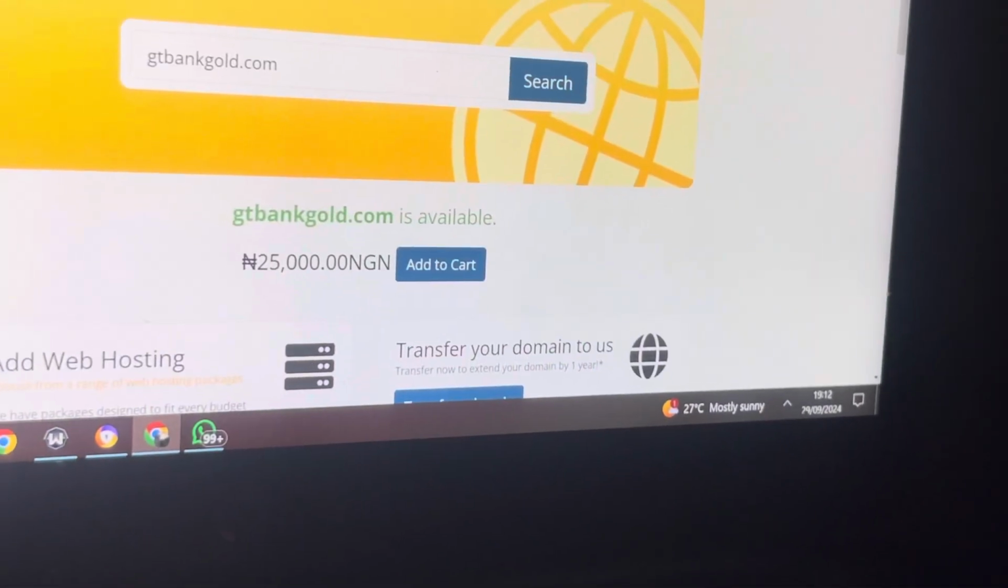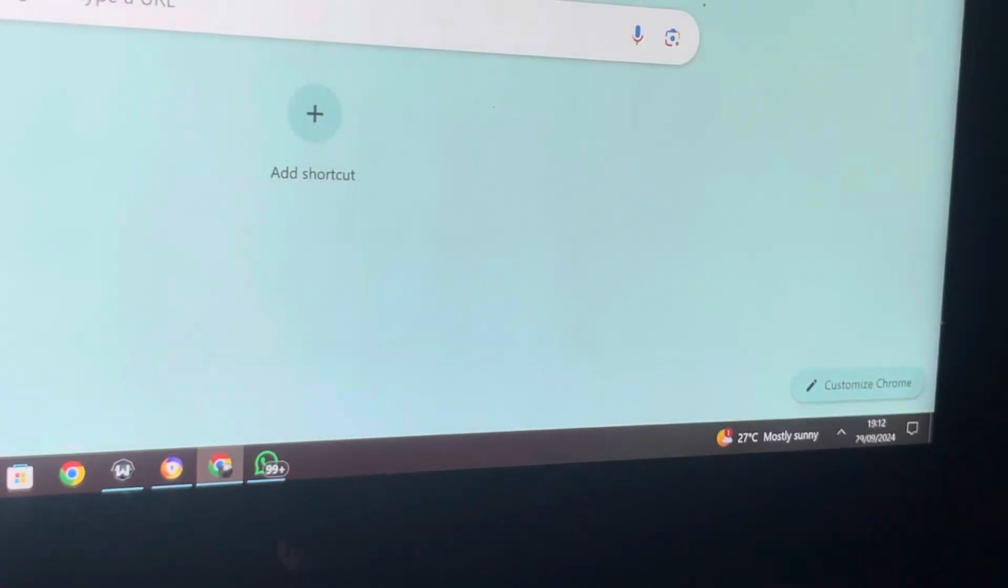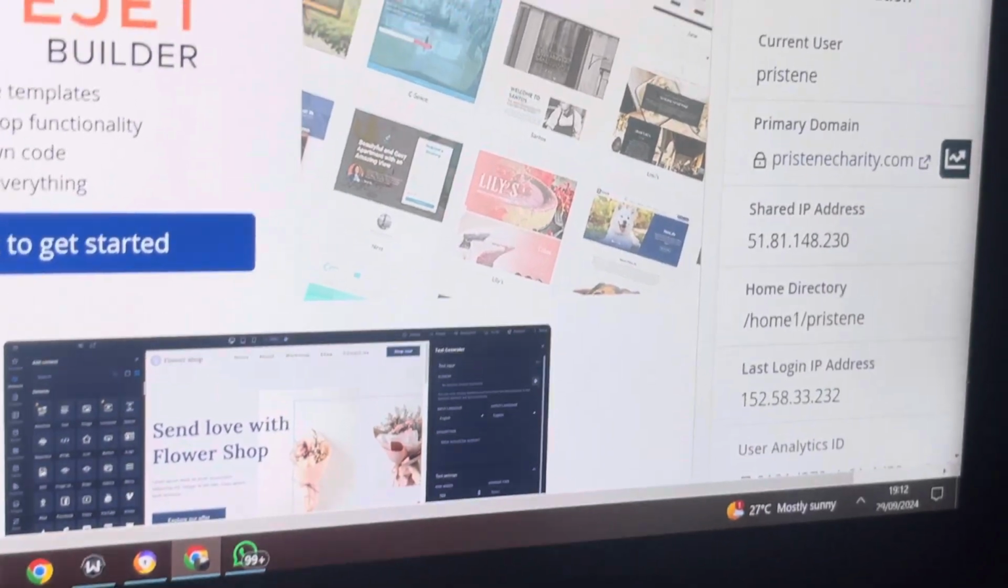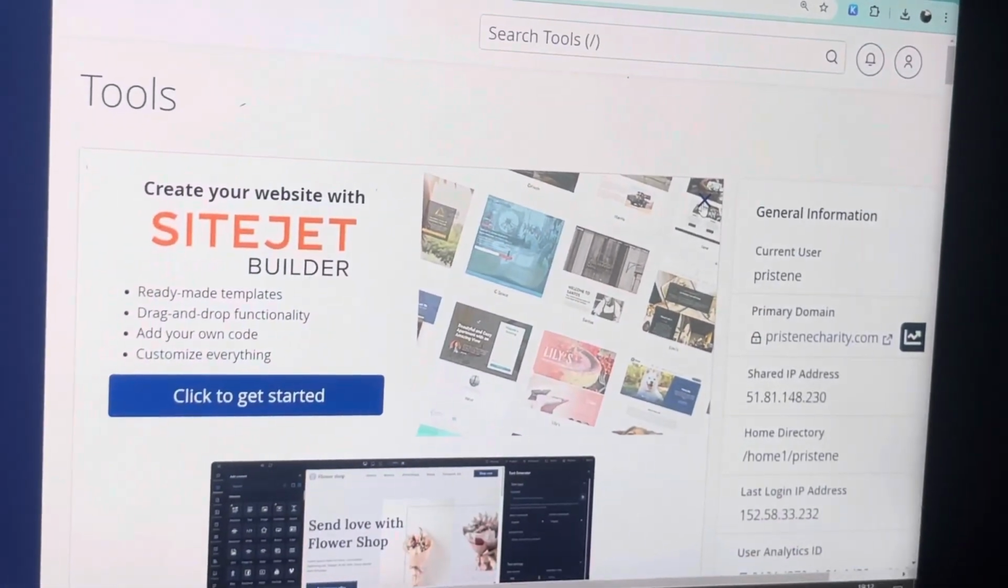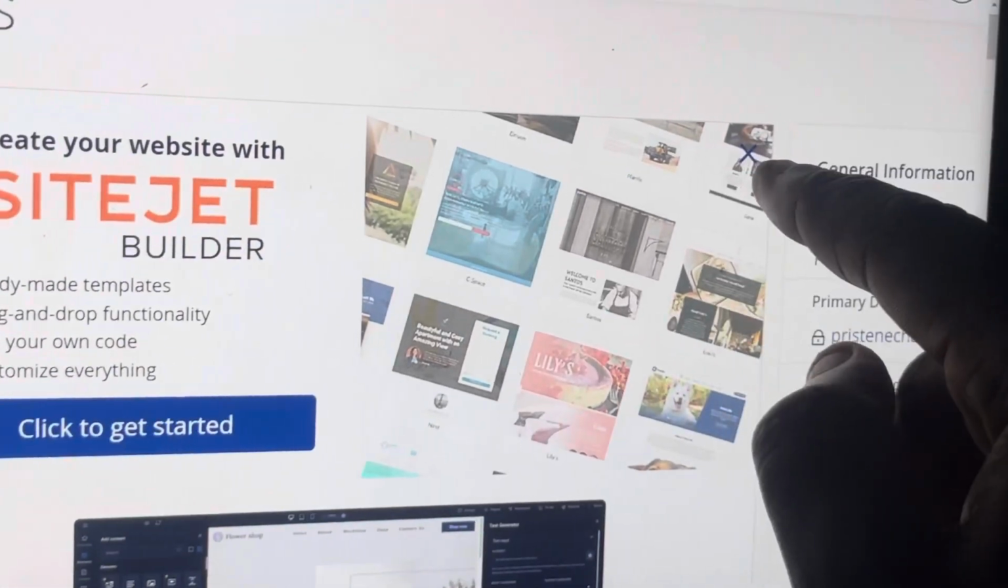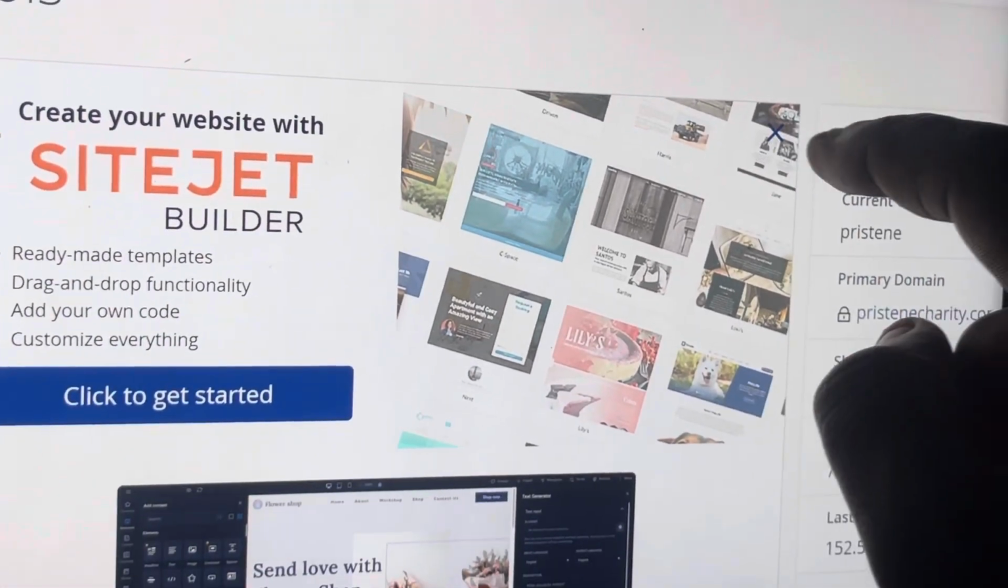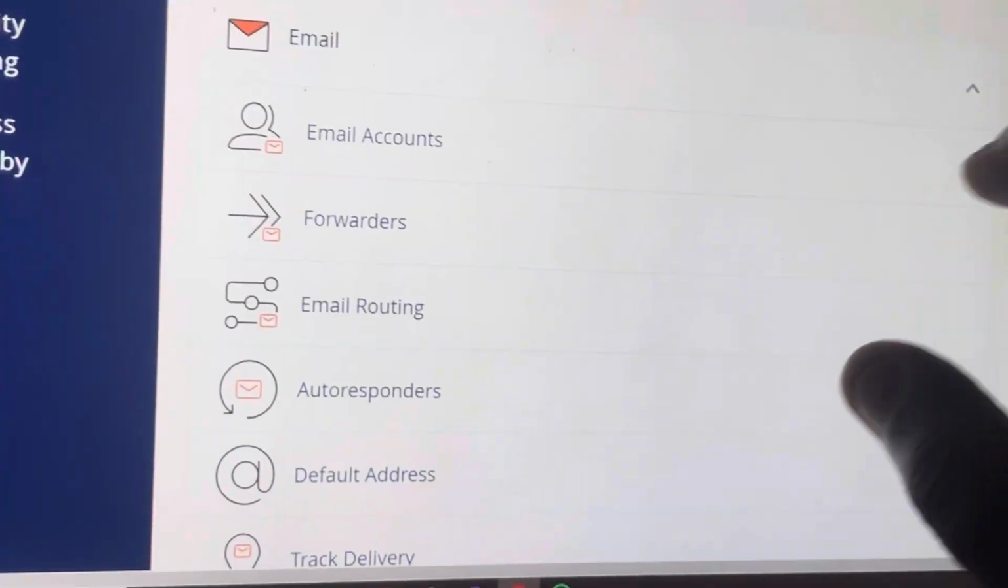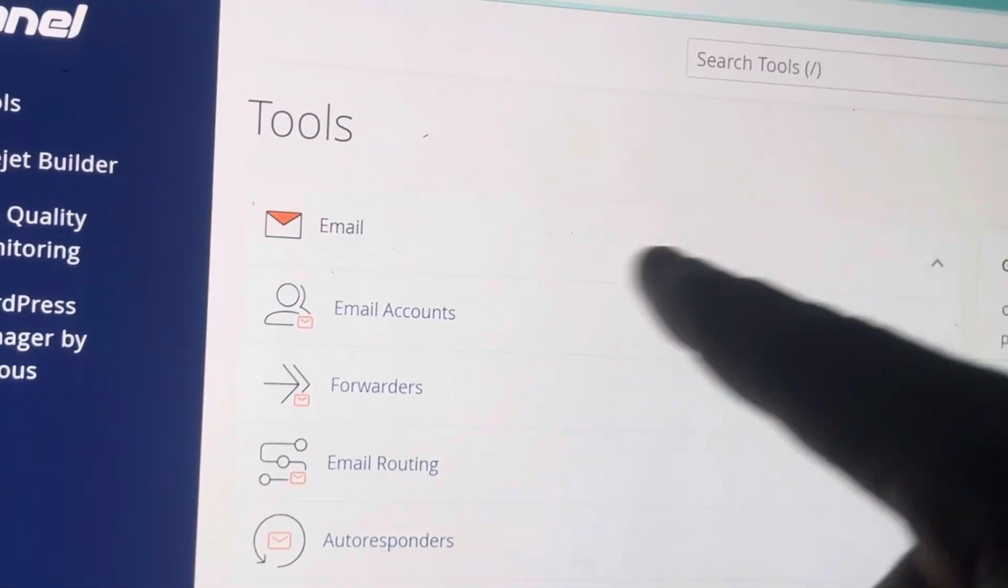So good. Let me create this email now. You can just click here to remove this one. Okay, good. You already know how to create your email now. You search for email account under email. So see it there. I'll click on it.